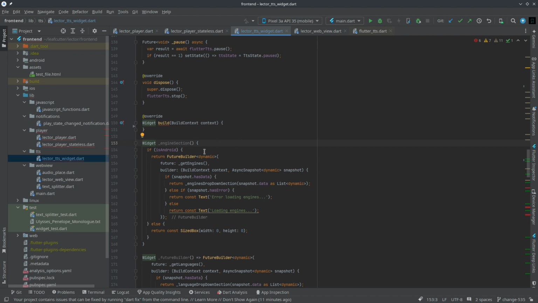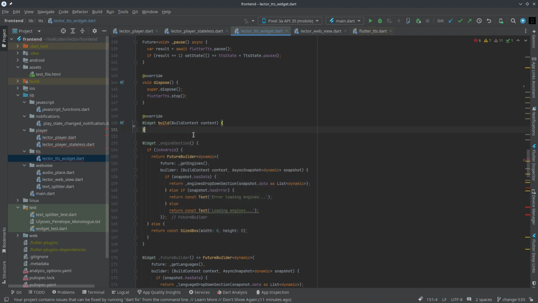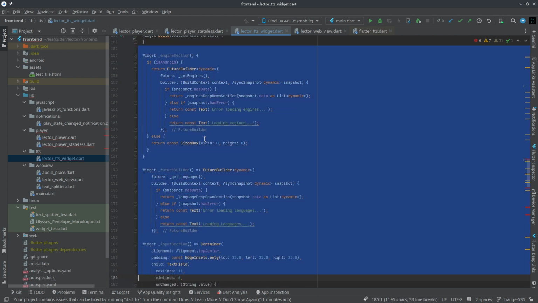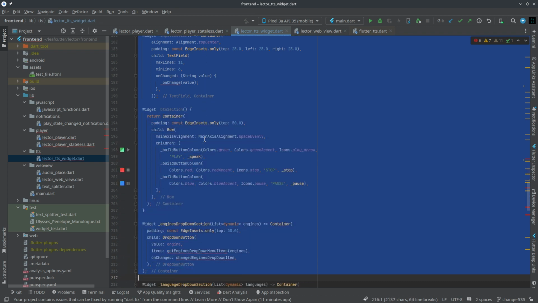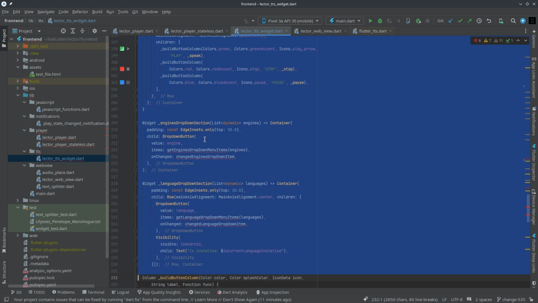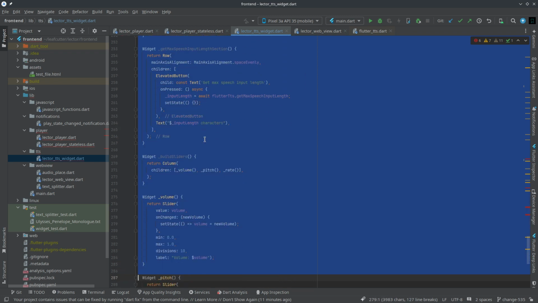And we have this engine selection that's doing what? Oh, I think engine selection is part of the demo UI. That's a drop down for selecting an engine. And really all of this is going to go. I thought I had deleted this, but maybe I didn't.